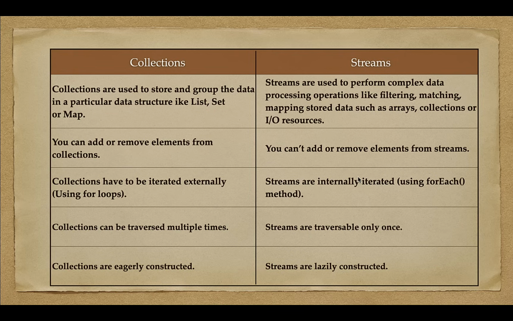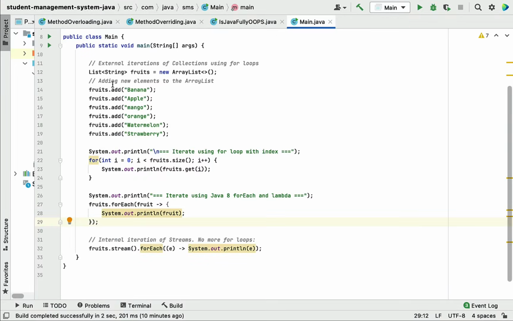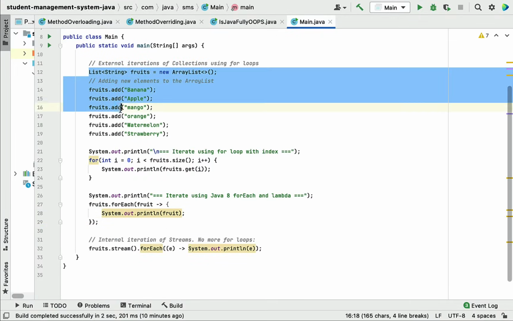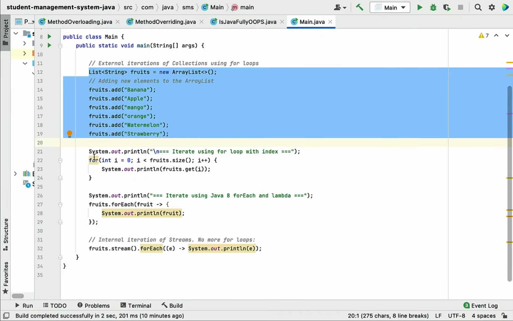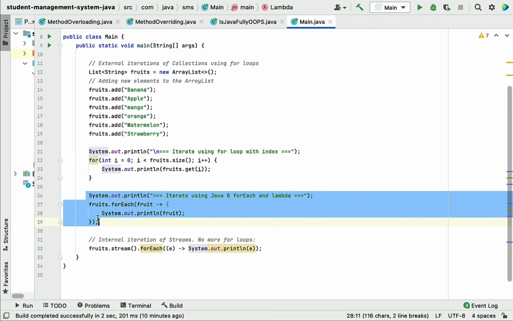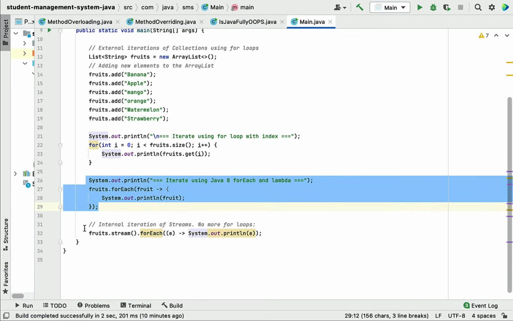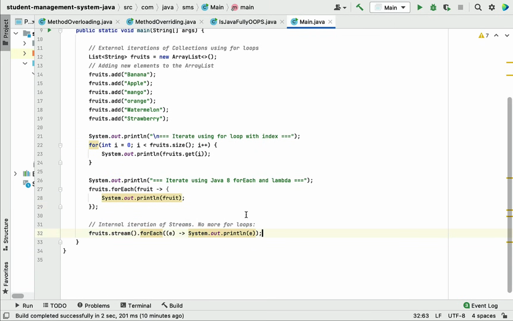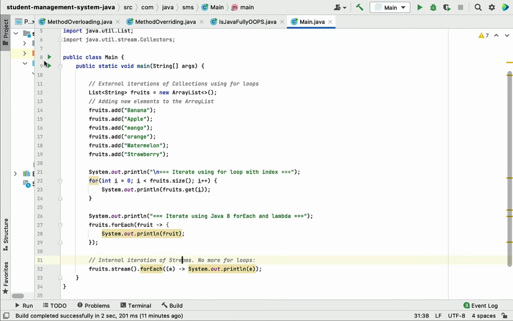For example, you can see here the code snippet. We have created a list and we are iterating over the list using a for loop as well as a for-each loop. And you can see here the stream elements. I mean, stream provides its own internal iteration mechanism, and it exposes the forEach method, so we can use the forEach method of the stream object to iterate over stream elements. Okay, and if I run this program, it should work properly.